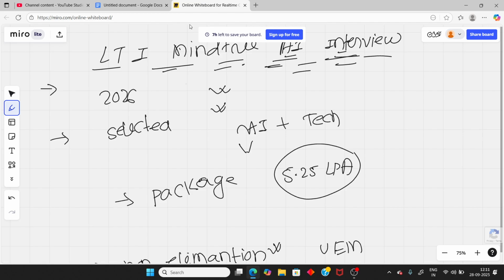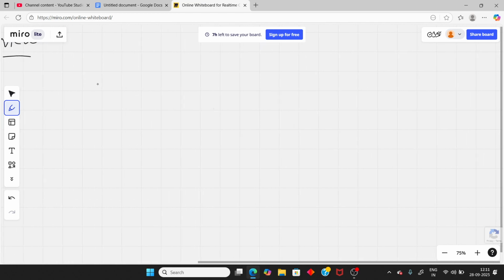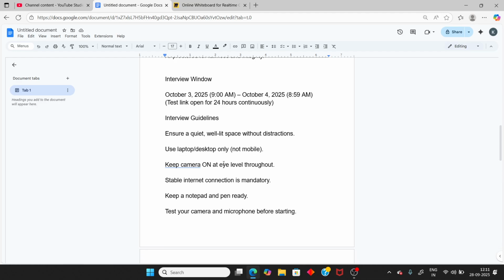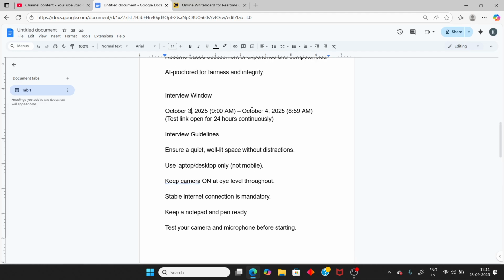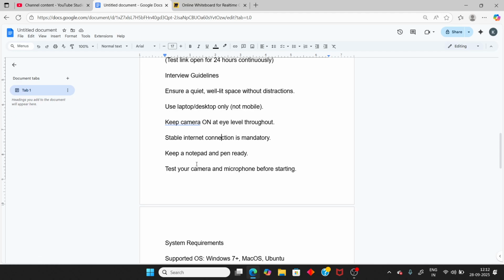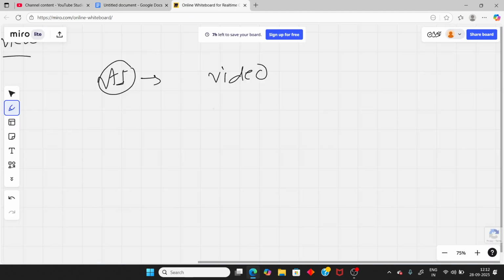And let's talk about the AI interview. As mentioned, one AI will take your whole interview and you need to keep your video on, and the AI will observe both. If you got the date, 3 October, 4 October for the UEM college, ensure a well-lit space without any restriction, use a laptop, keep the camera on, a stable connection, keep a notebook and pen ready, so you can write code also.